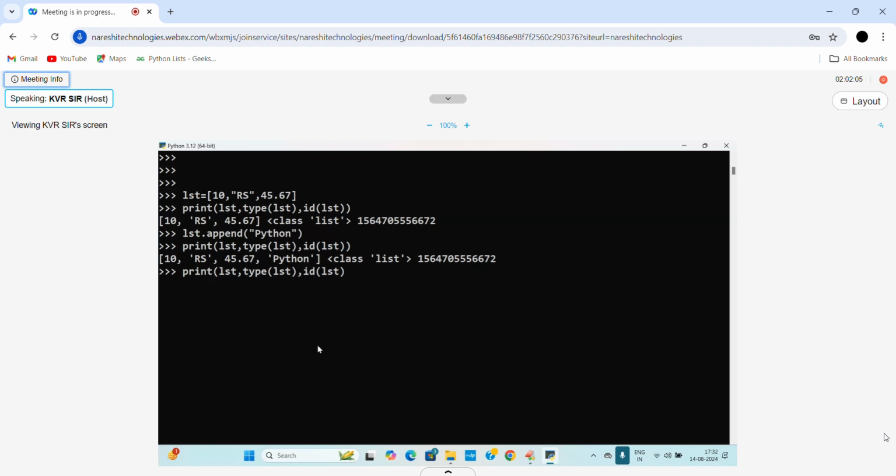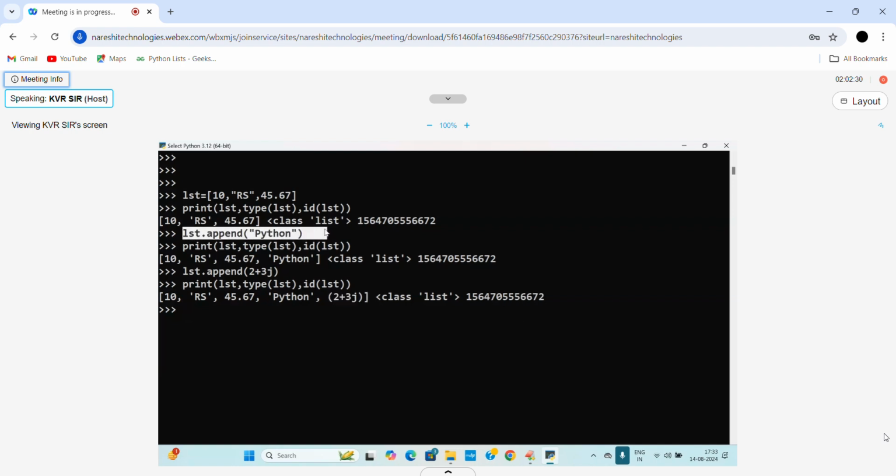So coming to the next, again I want to add data. lst dot append of 2 plus 3j, I'm adding. When I'm adding 2 plus 3j, to whom am I adding? lst. Where is it added? At the end only. Print this lst. Is 2 plus 3j added at the last or not? So the append function is used for what? Adding a single element at the end of the list.